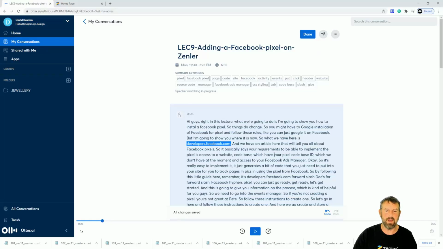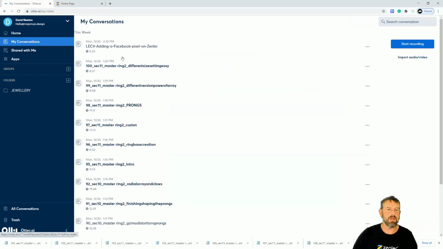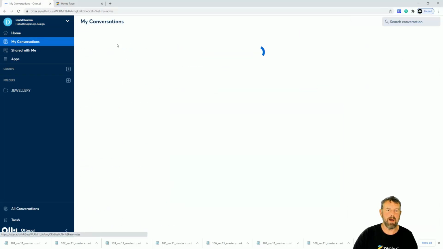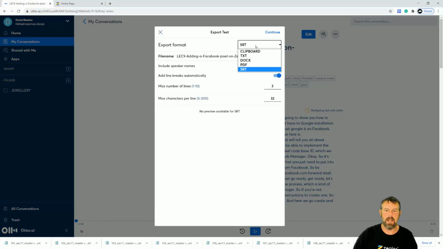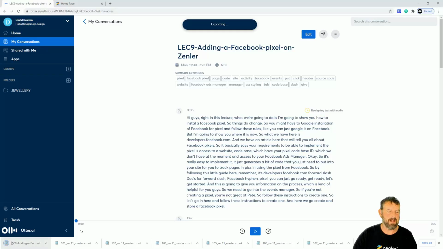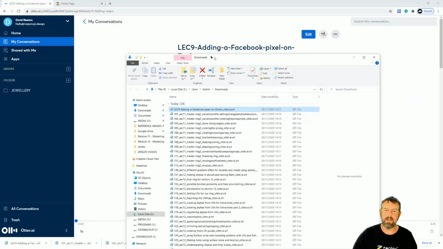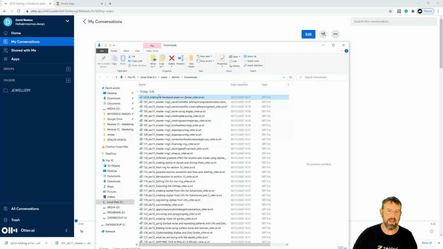Let me just show you how to export it out. Once you've got your thing uploaded, you just click this little button here, and once you're in it, you can come up to here and go to export text, and then you can select your format, in this case an SRT file. I leave these all the same, and we can just hit continue, and what you're going to see is it's going to save it down there, which has gone into my folder. These are captions I've already downloaded, so I've got it in there on my download folder.